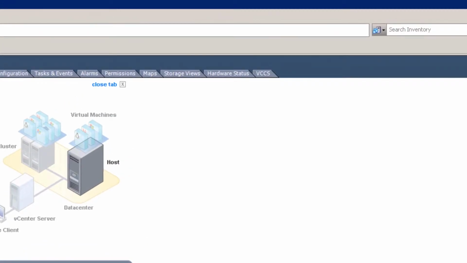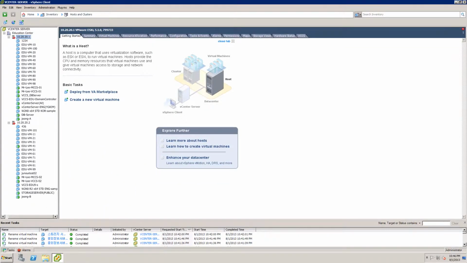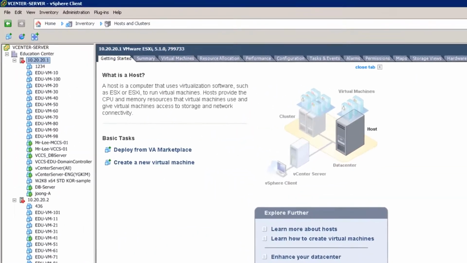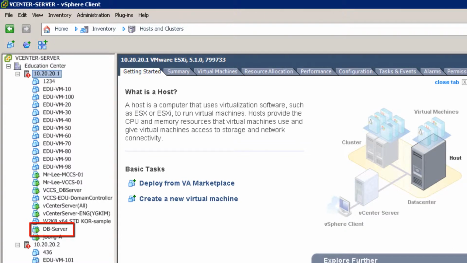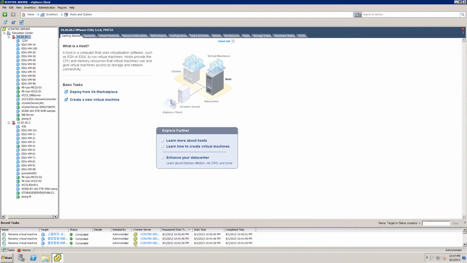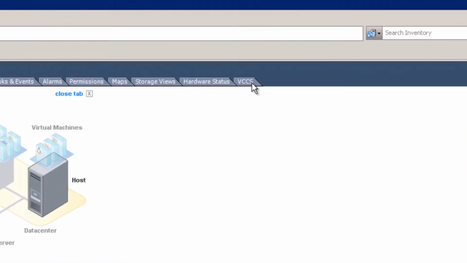As you can see here, there is a VCCS tab created on the right side of the vCenter console. There is a VM called DB server in the VM inventory of the left pane. I will build virtual machine redundancy using VCCS. Now let's begin. I will click on the VCCS tab and connect to the VCCS main menu.